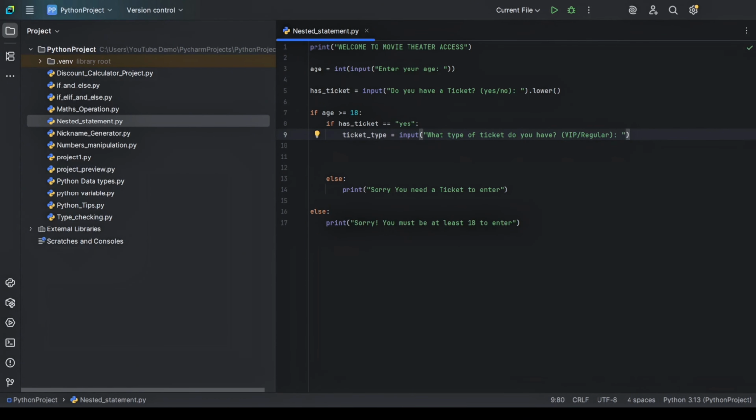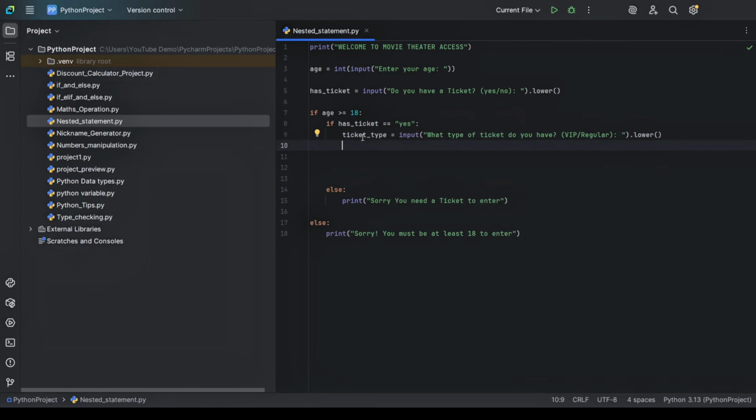And like I said, we can easily format this user input to lowercase by using the dot lower at the back of our code. This way, whatever case the user enters to these lines of code, this dot lower will easily format it to lowercase. So under this condition, if has ticket is equal to yes, it will ask the user what type of ticket do you have, VIP or regular.